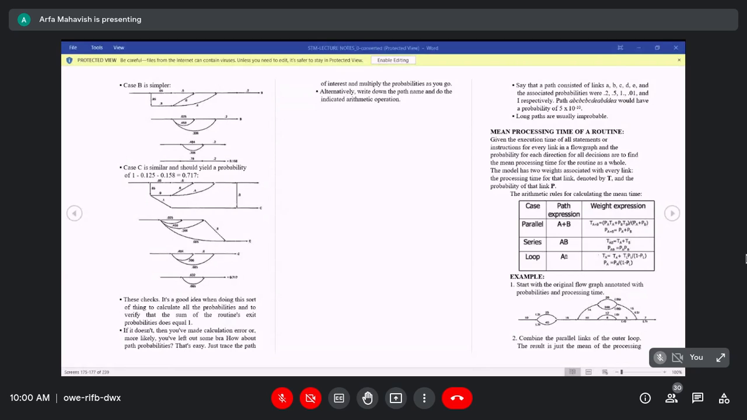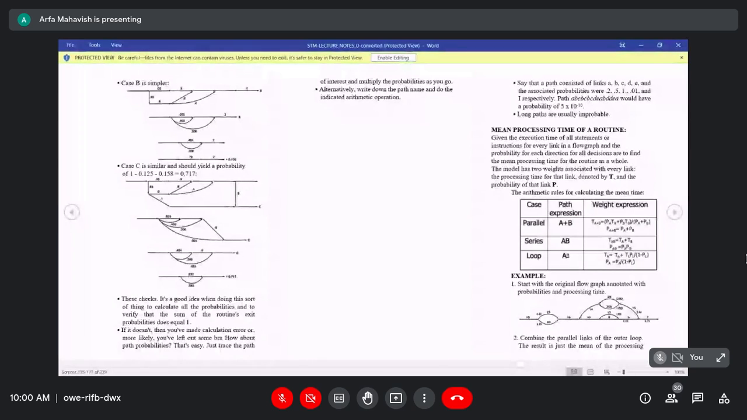Okay, so same thing you get here. How you are reducing: you are combining the outer links first. Okay, then we are getting the single node. Okay, next I will realize the same thing here.